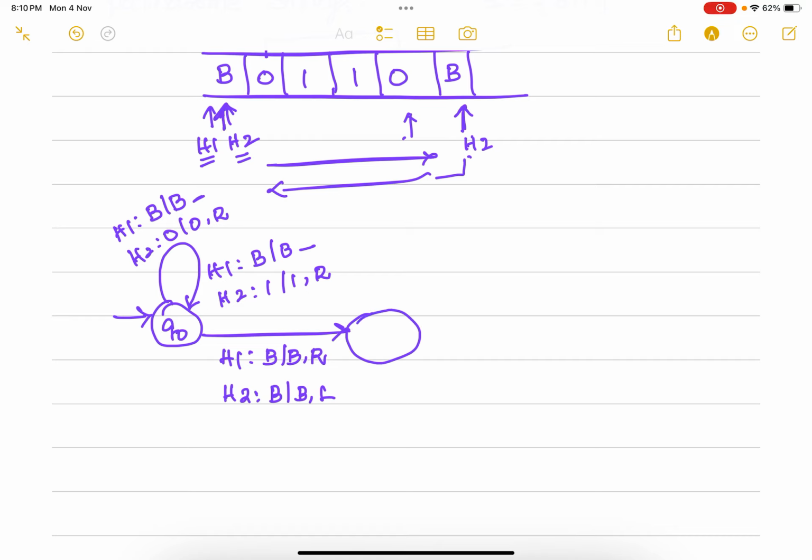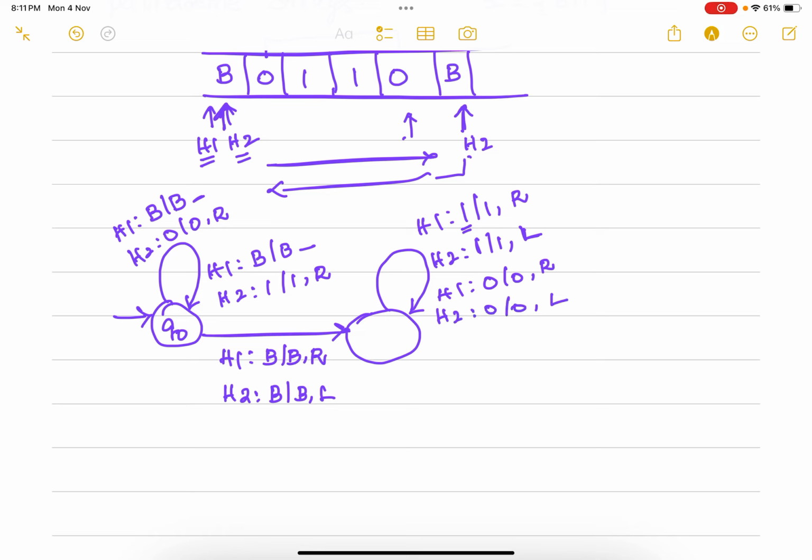Now after that we need to check. Now how to check? If H1 is reading a 1, replace that with 1 and move towards right, because H1 should move from left to right. So H2 also, if H1 is reading a 1, it has to read a 1 only, or replace that with 1 and move towards the left-hand side. The same thing should happen when H1 header is reading a 0. H2 also should read a 0 and move towards the left-hand side.